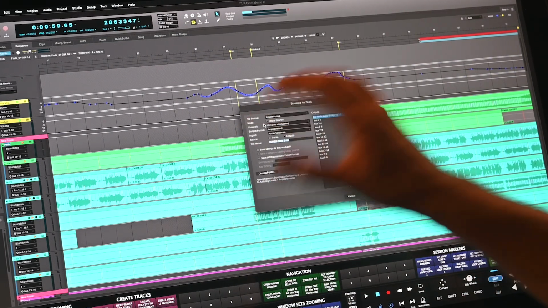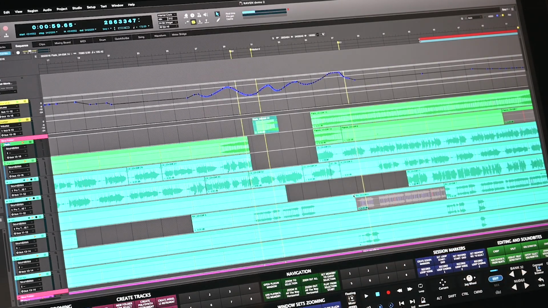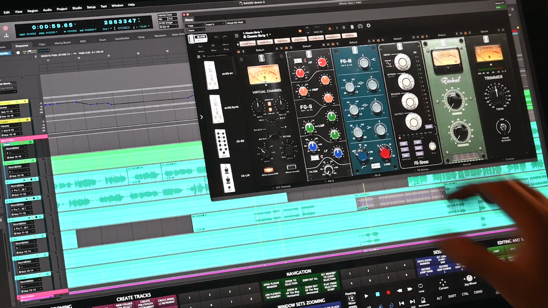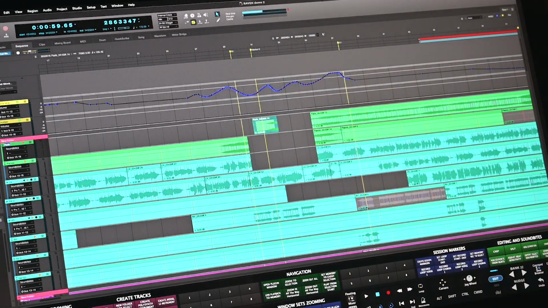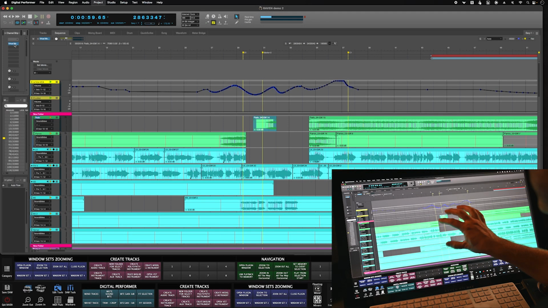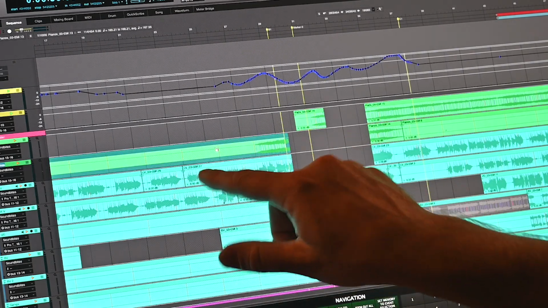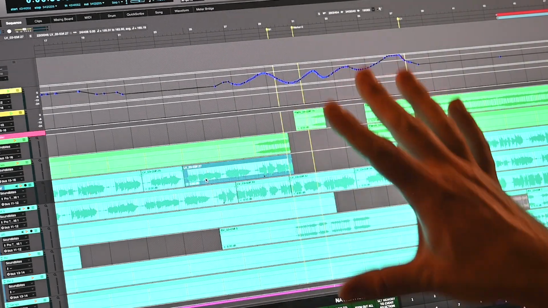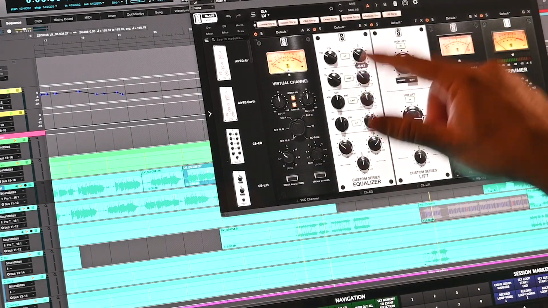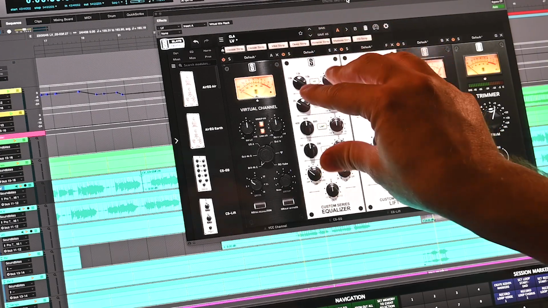5-finger press will bounce to disk. And you could also use a 5-finger pinch to hide a plugin, or a 5-finger expand will actually show the plugin on the selected track. So if I select the track down here, 5-finger expand will open up the plugin on that track, and a 5-finger pinch will hide it.